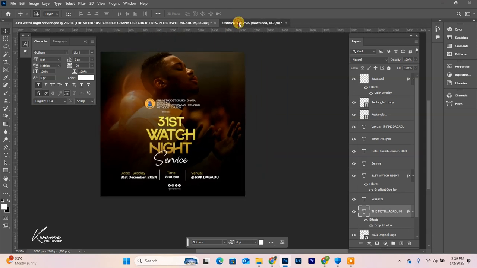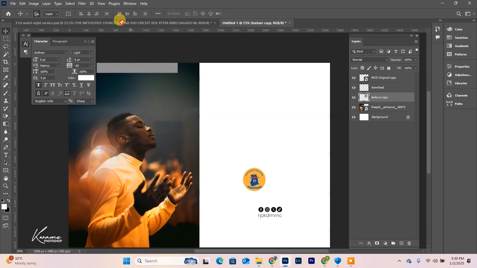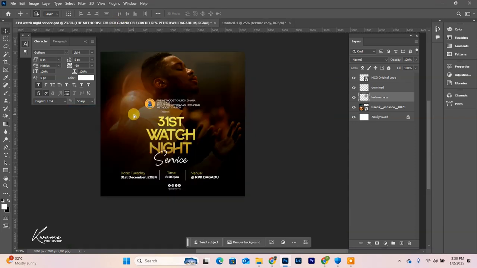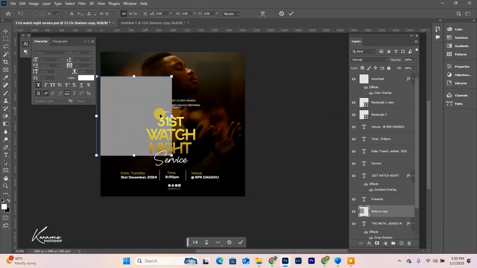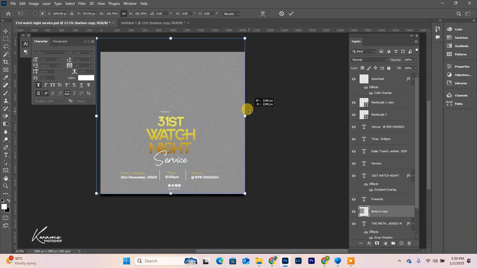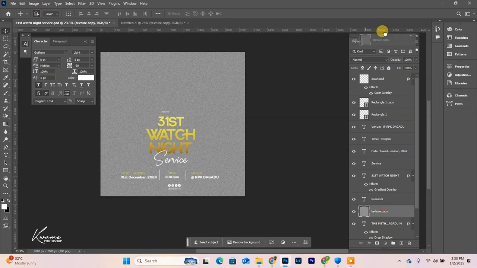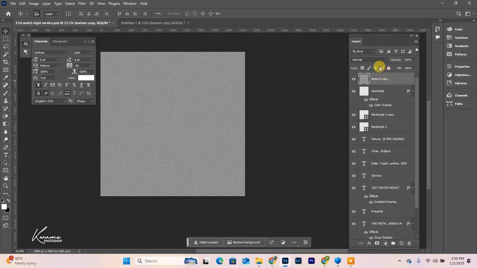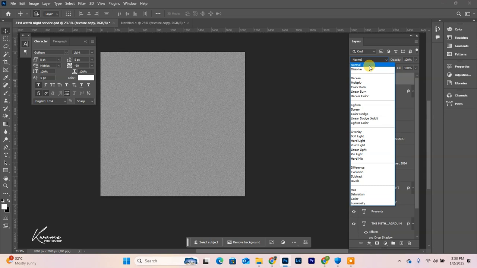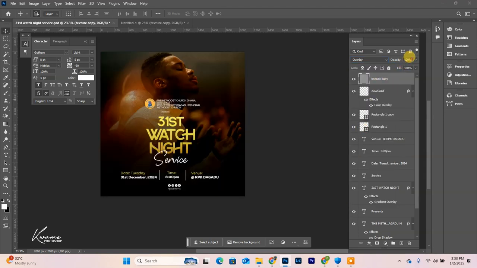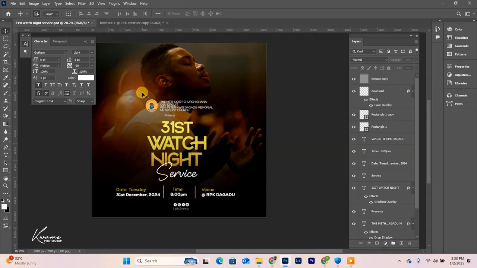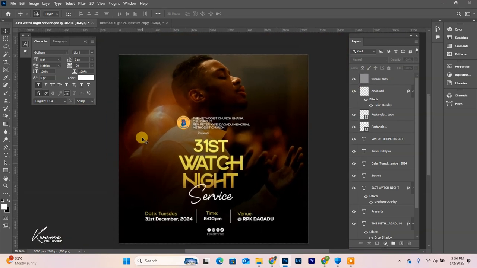Yeah, perfect. So now the last thing we are adding is the texture. So we'll drag and then we'll drop it here. Control T for free transformation. We drag it to fill the whole thing here, and then let's send it to the top layer here. So I'll change this to overlay, and then I'm going to keep the opacity on 55. So there you have it. I just did something simple here. So this is what I actually did for my church for the 31st night.